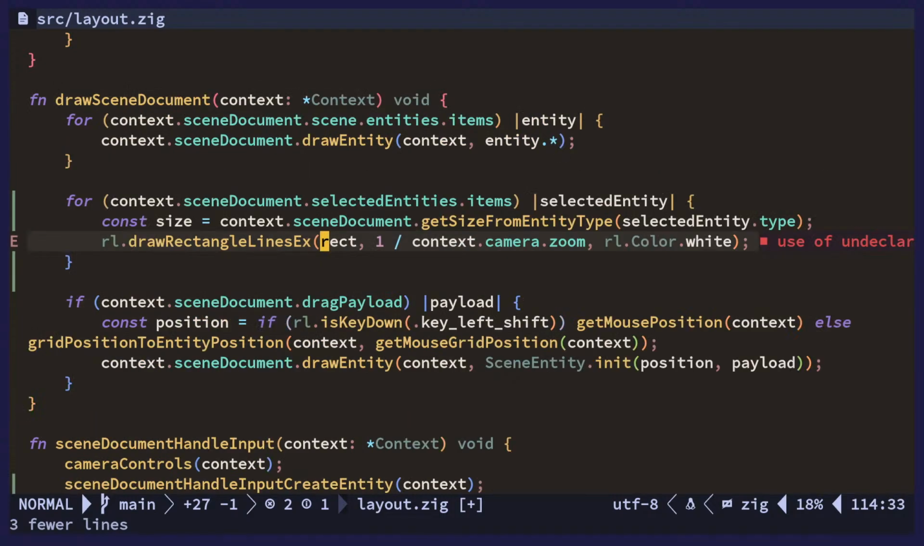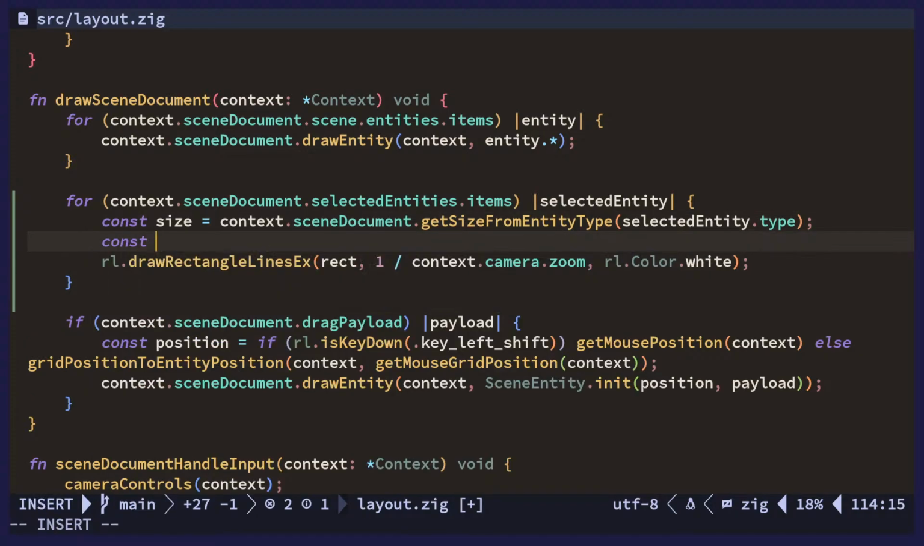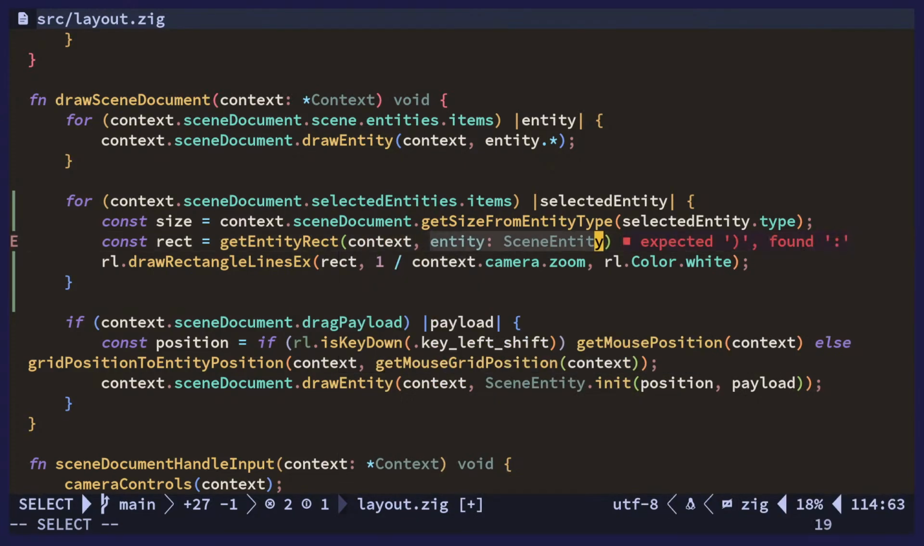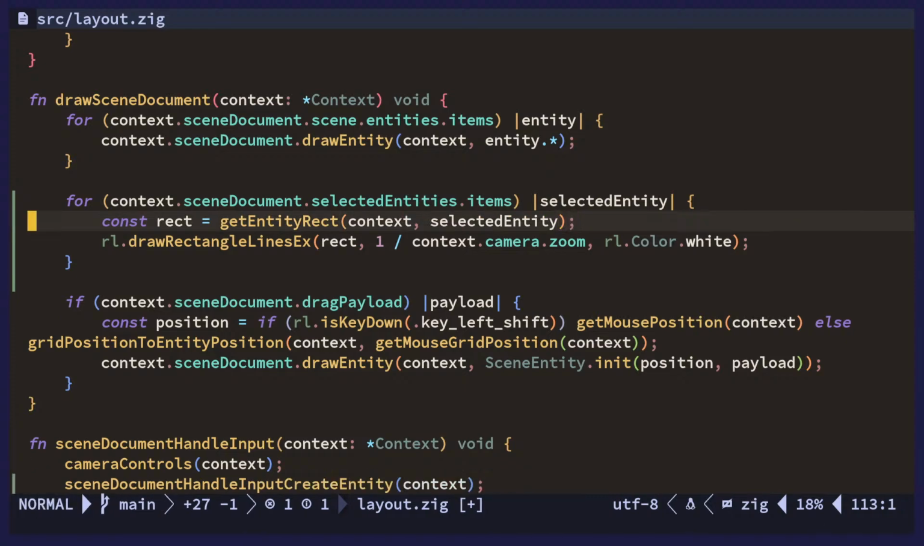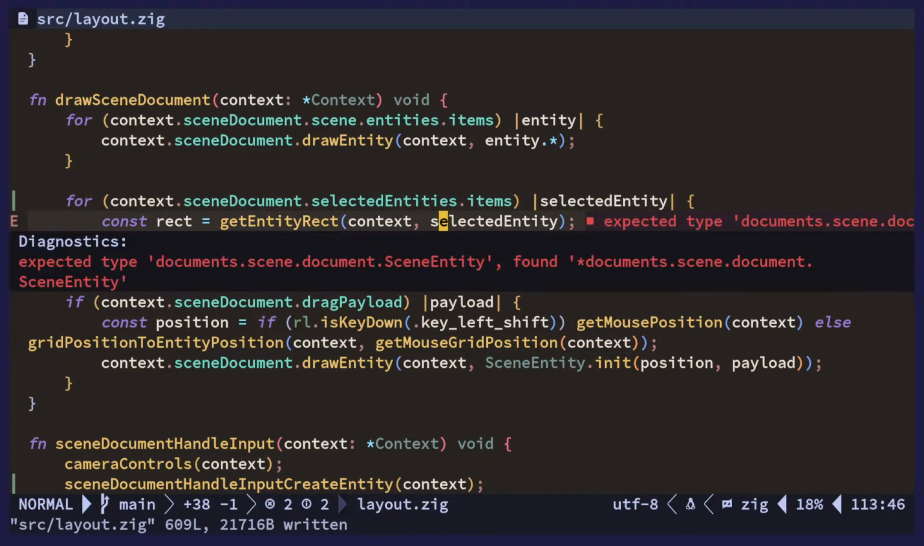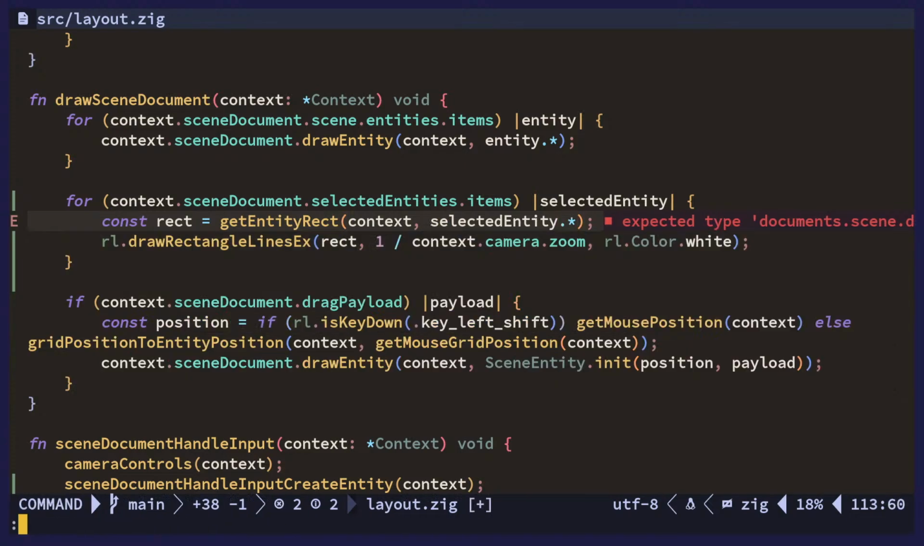Okay, so let's go back here and we'll do get entity rectangle, select an entity, so then we don't need to call this function. Okay, so this should get us the rectangle that we want, probably. It's probably going to be off by the origin or half the size of the thing, but we'll fix that when we get there. Okay, so that should be that. And let's see how that looks now. So now, we need to dereference it here.